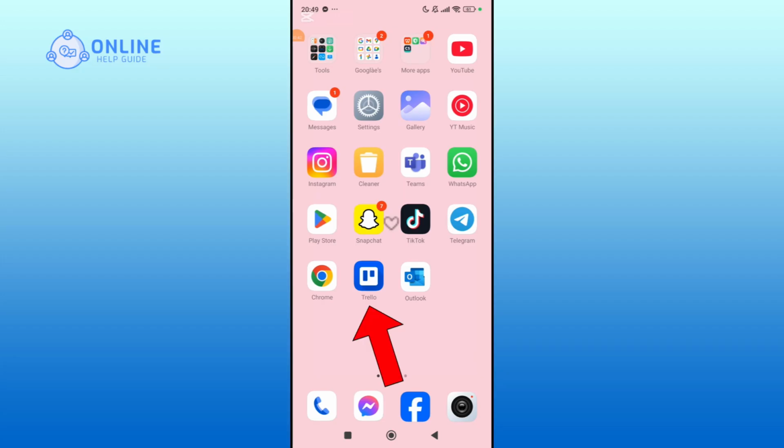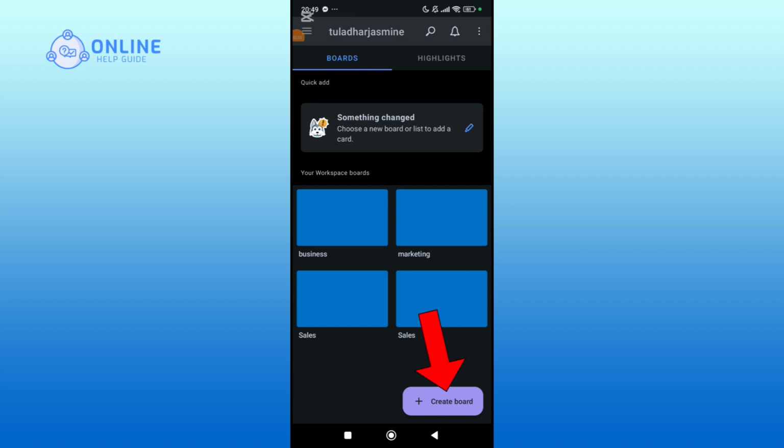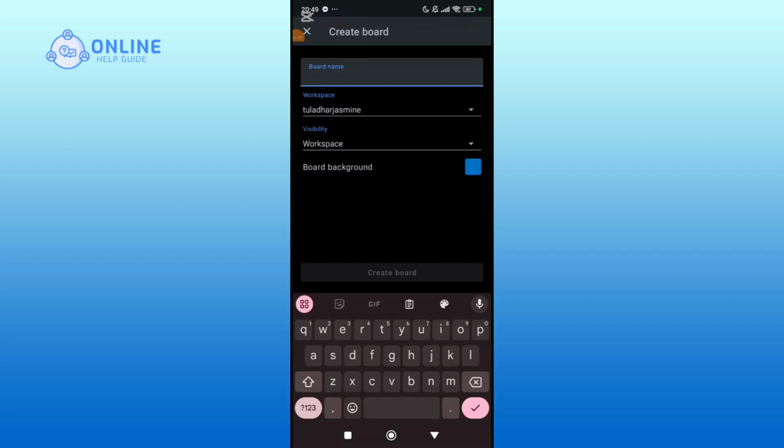Firstly, open the Trello app on your screen. Then tap on the Create Board icon at the bottom right corner of your screen. Now you will need to enter the board name in the box. Similarly, tap on the down arrow button under the Workspace section to select the workspace. Likewise, again tap on the down arrow button under the Visibility section.